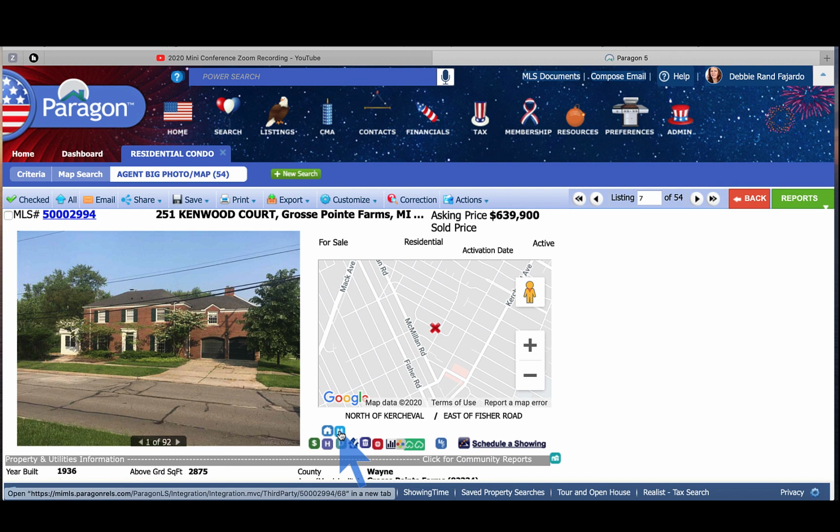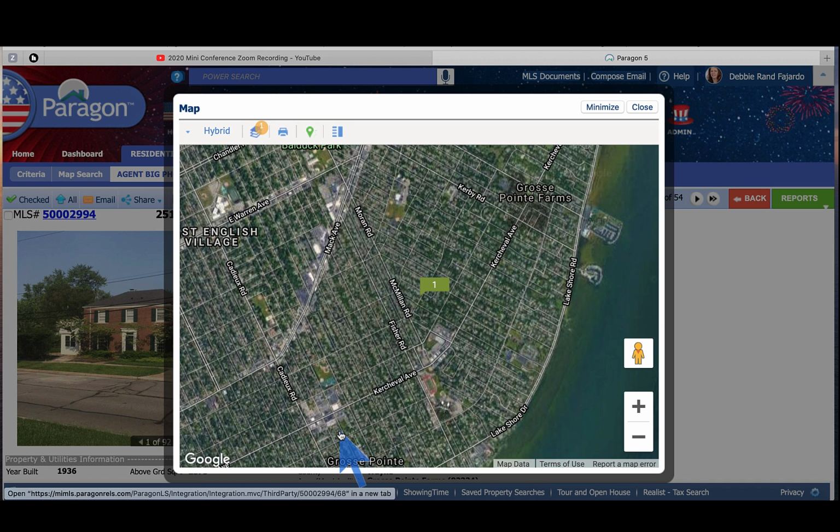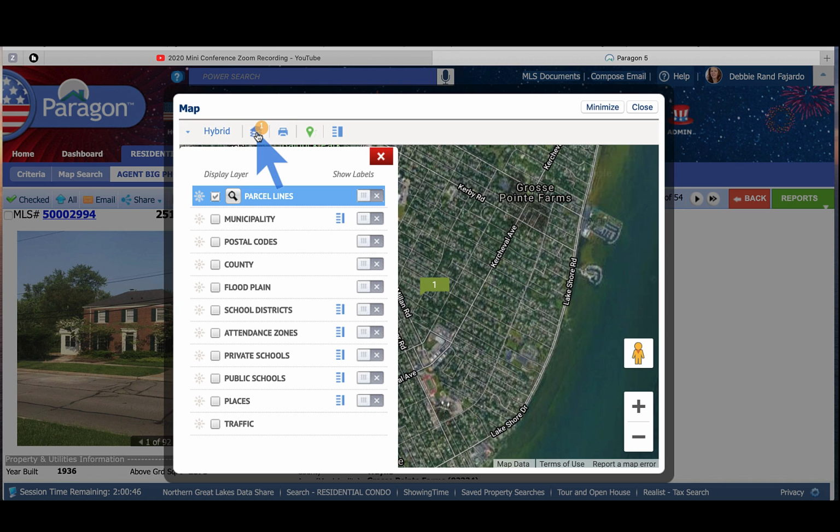The mapping. I would love to talk about the mapping. Now, one thing you notice, if you've seen my videos before, I keep my map in a hybrid view. If you don't like the hybrid, if yours comes up differently, just change it to the road. But what you can do is add different layers onto the map.